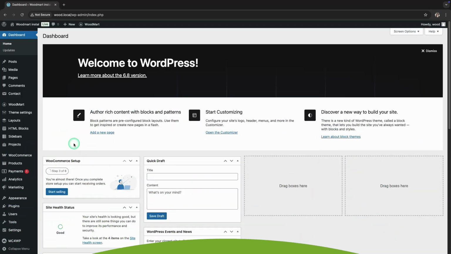Hello. Today we are going to learn how to create your own unique header for your WordPress site. WoodMart offers an extremely flexible header builder that allows you to bring any of your ideas to life. So, let's not waste time and get started.